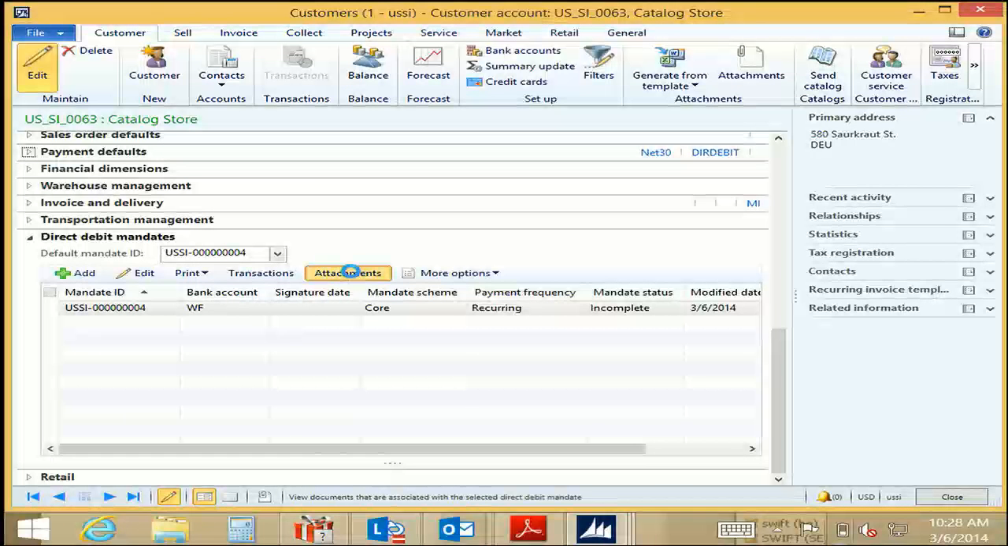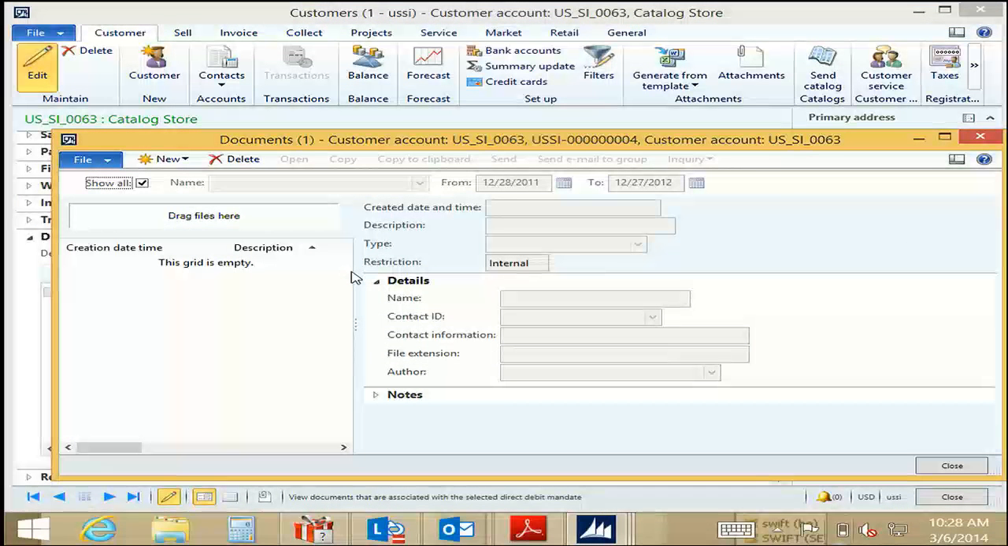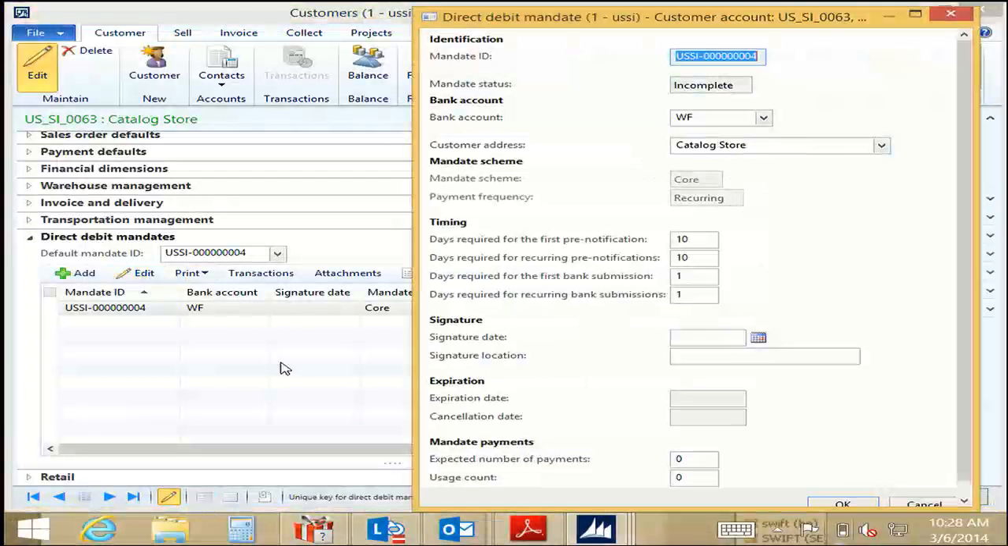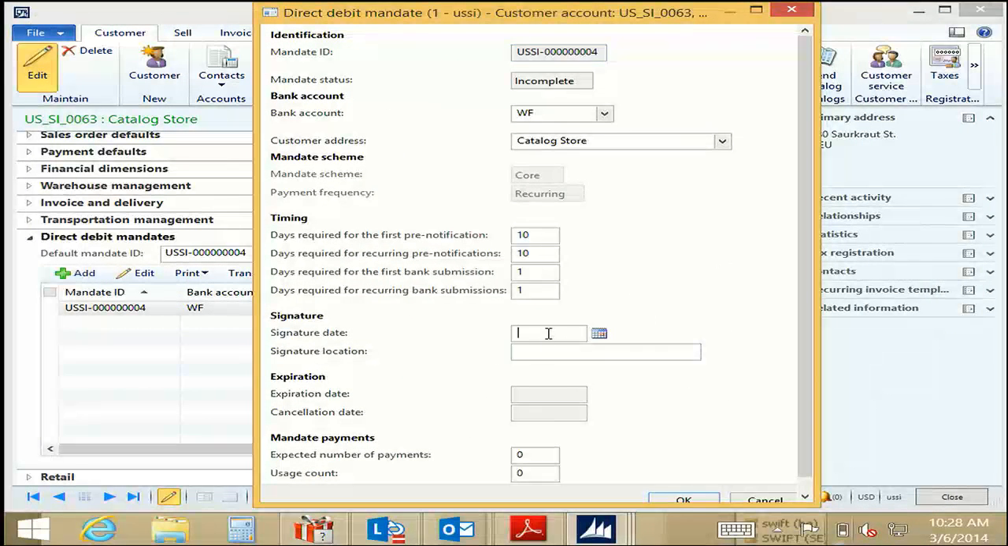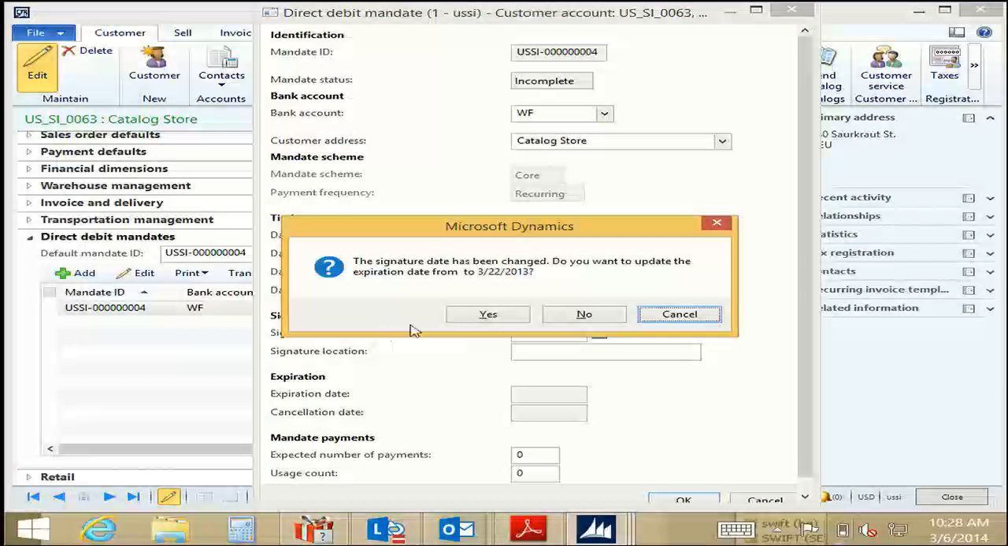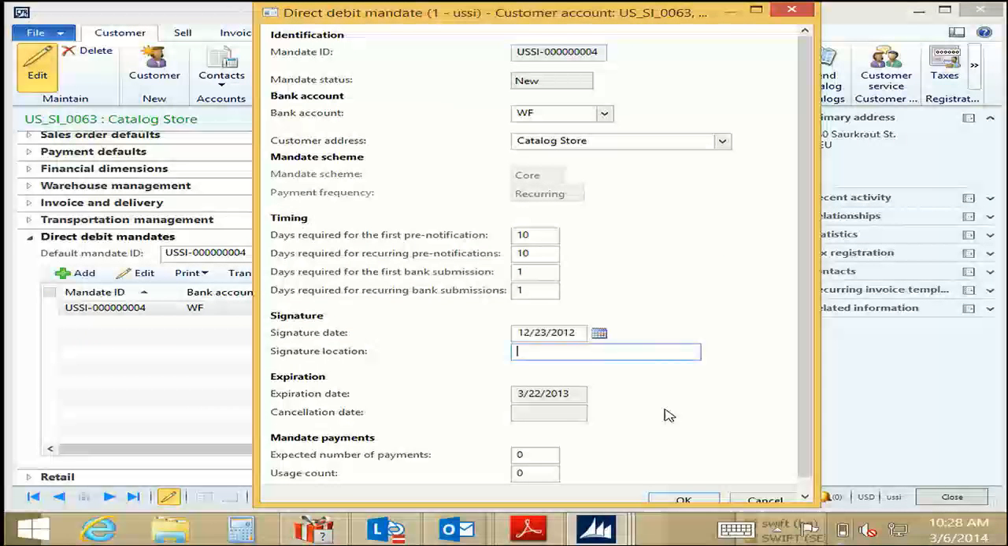So we do have document handling, so I could come in here, attach the mandate that was returned to me from the customer, and then I'm going to go back into my mandate and choose to edit. And let's just say they just sent this to me. Say yes on that. We'll say signed in Germany.